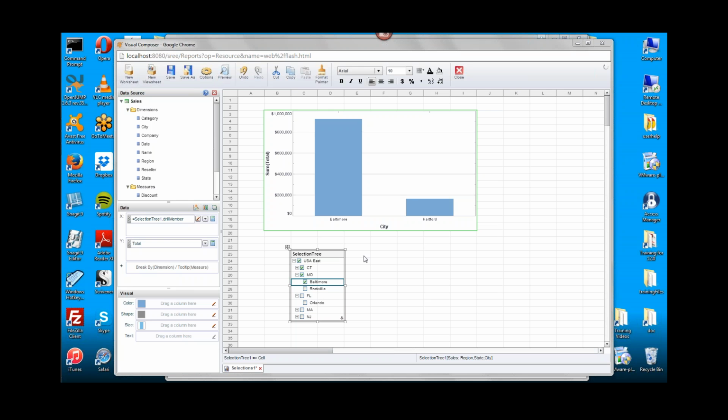But what I was illustrating, and I apologize if this is repetitious, is that you can use this property of a selection tree to return a field that's appropriate to the selections that you've made in the selection tree. The drill member property itself will return the field name that's one level down from where you made your selection. So if you made a selection at the level of region, then it returns the state field, which will be used on the x-axis. If you make a selection at the state level, it will return the city level. And if you make a selection at the city level, it will also return the city field that will be used on the x-axis. So that's just an interesting little twist.